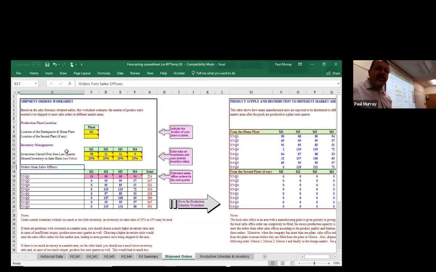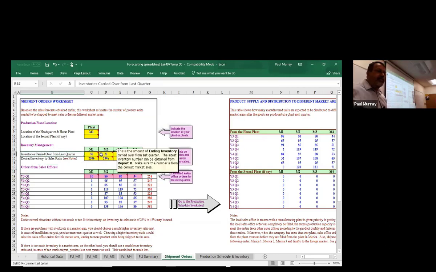In the yellow, it says inventory carryovers from last quarter. So you have to tell the spreadsheet how much remaining inventory you had from the last quarter. The spreadsheet doesn't know the results from the game. You have to tell it each time. So you're going to tell it that in M1 we had this much leftover inventory. In this example, we've got 58,000 units in M1. M2 has 21,000, and M4 only has 9,000. So 9 is maybe a little bit low.